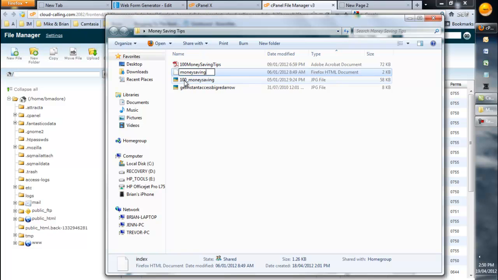No spaces, right? Money saving tips. Enter. Okay.